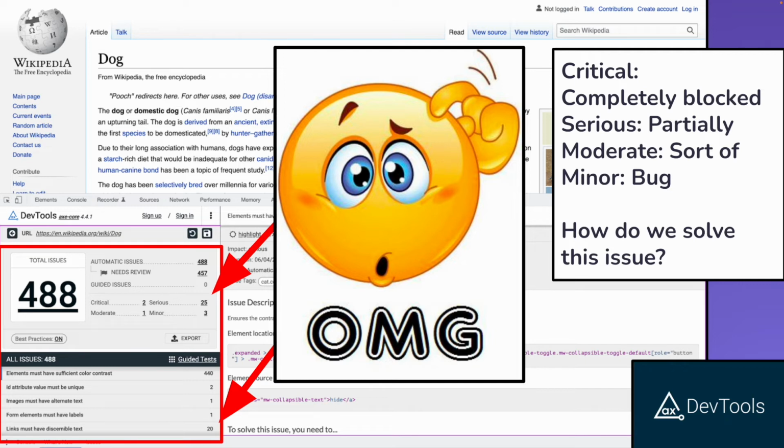So critical means that the content is completely blocked, inaccessible for our users with disabilities. We have serious, where it's partially blocked, moderate, where it is sort of, and then minor, you can say it's like a club. So when you click on the scoring, you can see up top, it talks about color contrast, which is more so a UX issue, and you have a pile of different tools online that you can use to combat this.